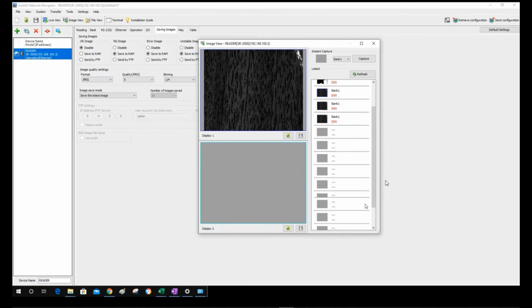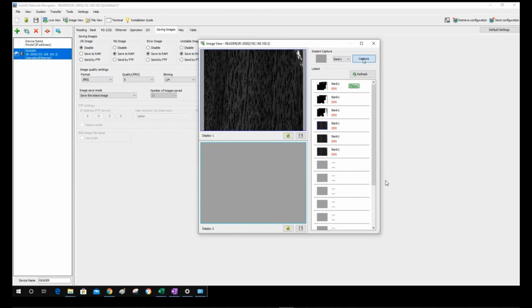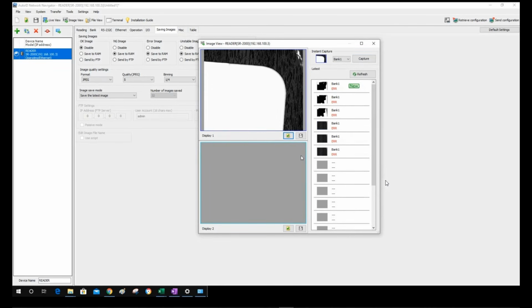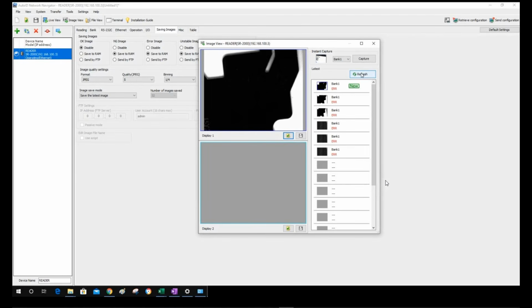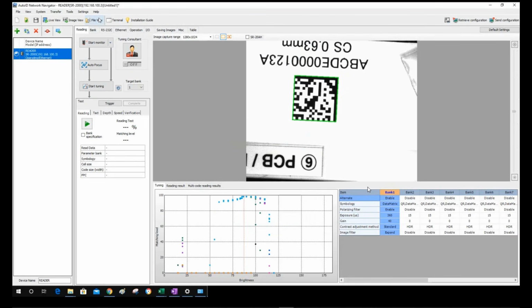Also, you can use send by the FTP. Configure the FTP address here so that every time the barcode reader takes a picture, the picture can be sent to an FTP server. So till here, that is the main idea to use this barcode reader.